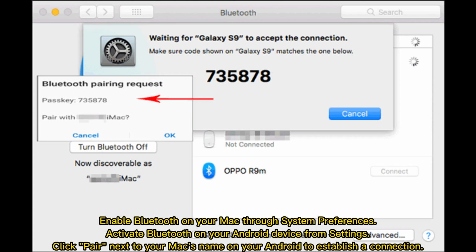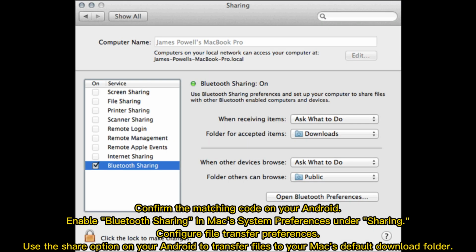Enable Bluetooth on your Mac through System Preferences. Activate Bluetooth on your Android device from Settings. Click Pair next to your Mac's name on your Android to establish a connection. Confirm the matching code on your Android. Enable Bluetooth sharing in Mac System Preferences under Sharing. Configure File Transfer Preferences. Use the Share option on your Android to transfer files to your Mac's default download folder.